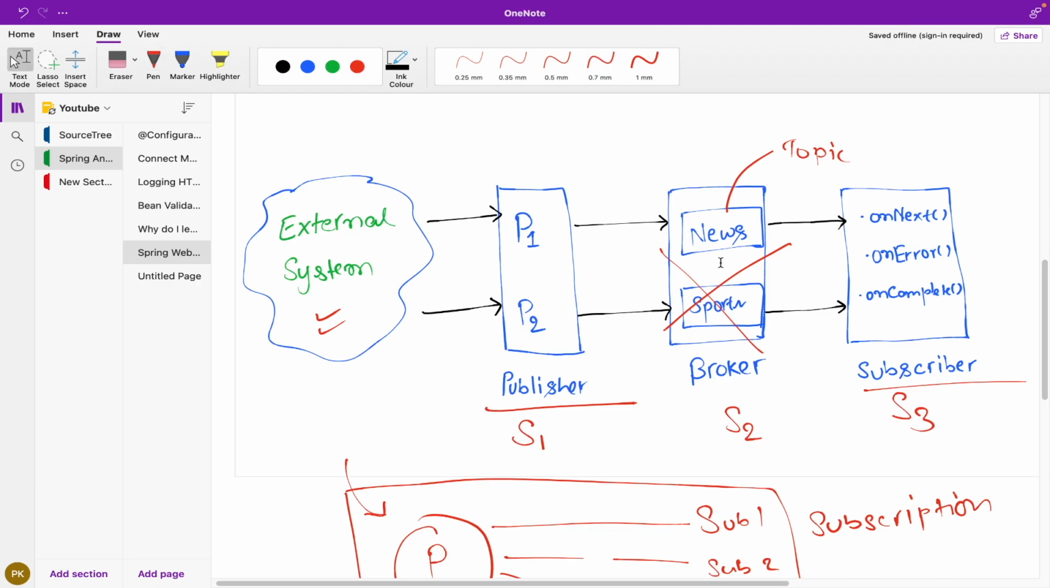Now there are three events which are fired by the publisher. Those are next, error, and complete.